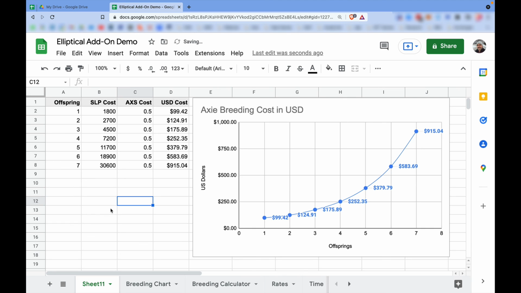And there you go. Now you can visually see how the cost of breeding an Axie increases exponentially as you want to get more offspring. The first one is the cheapest, almost $100, but the last one is the most expensive at $915. That's all for today.